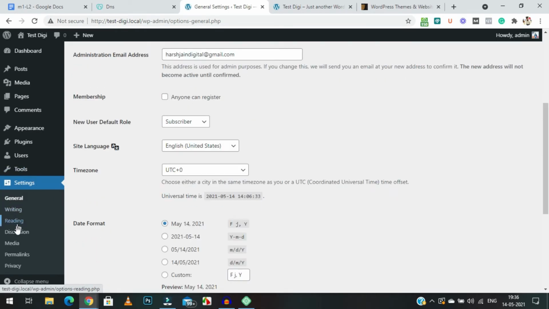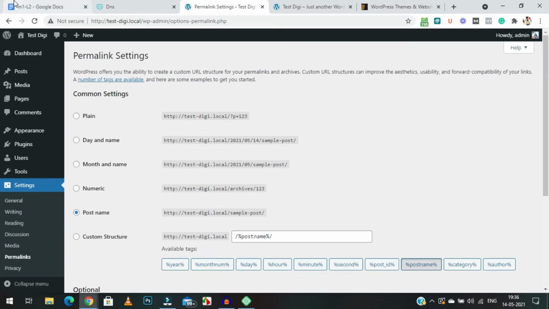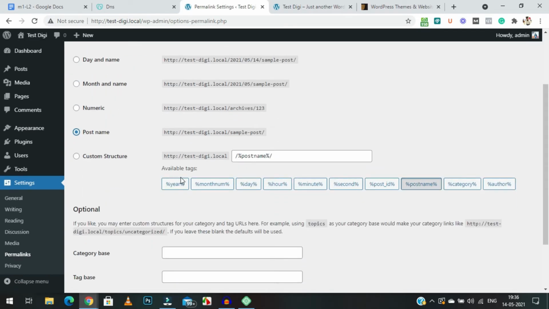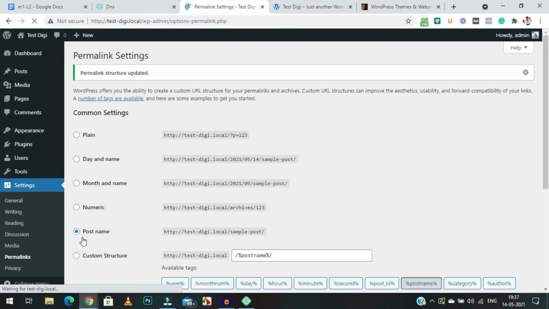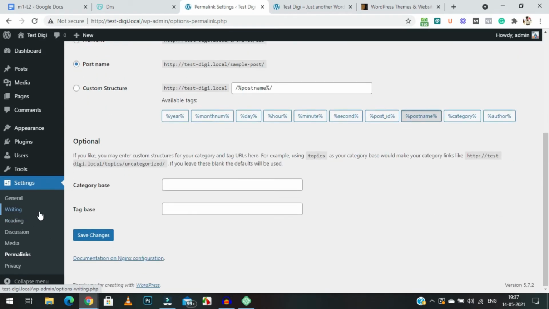After that, go to the permalink section. This is something you need to change, because by default our permalink is in the plain format, but you need to change that to the post name format, because you don't want to include any numeric value in your permalink. You just want that to be an alphabetical name, right? So just go for the post name and click on save changes. Just by doing this, you have set up your WordPress website and you have done the basic settings.